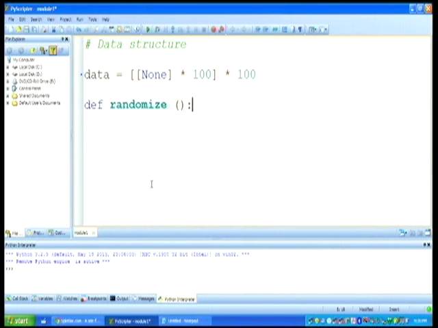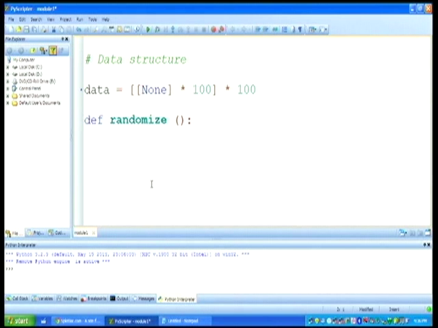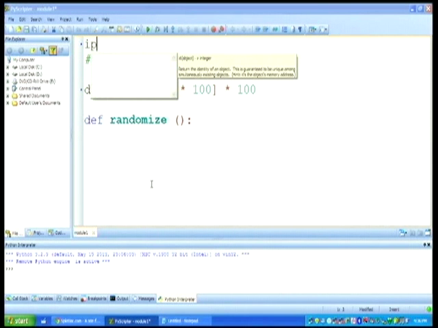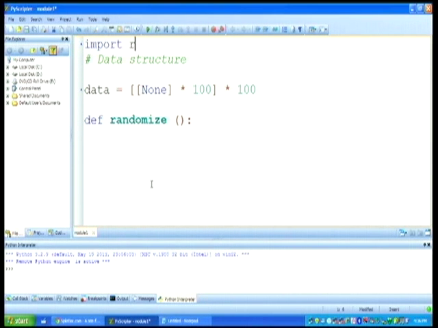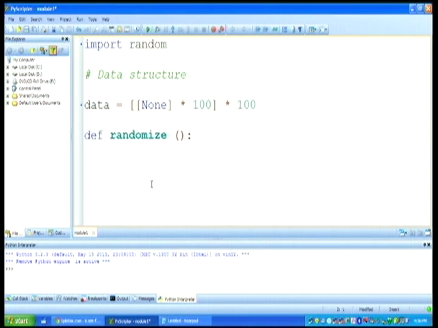And I guess I don't really need anything there. All I need to do is to iterate over the grid and assign random numbers. So I have to import random. Has everyone used random before? Yeah? Okay.